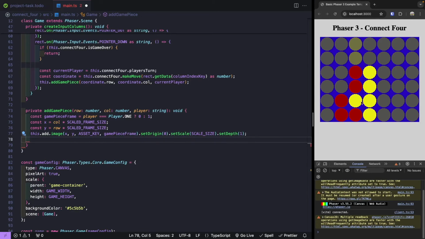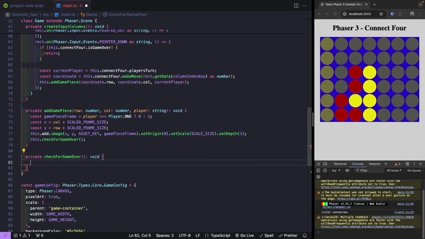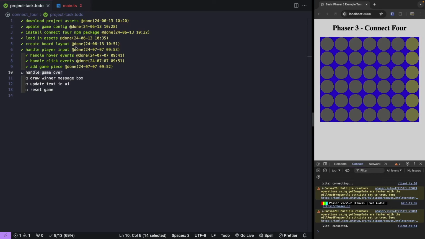So last thing we'll want to do after we add a game piece is we need to check to see if the game is over. And then if it is, we want to go ahead and display a message to the player. As for the time being, we're just going to go ahead and add a brand new method. So we'll do check for game over. Let's go ahead and add that private method. So we'll do check for game over. And so for our method, we won't have any arguments and we won't return anything. All right, so now we handled our player input.